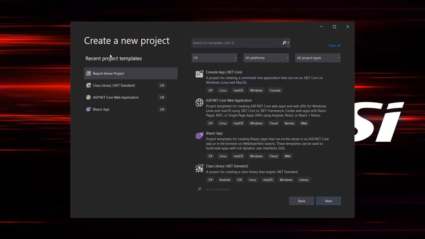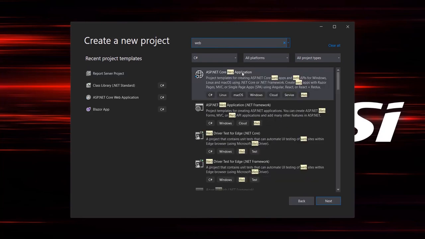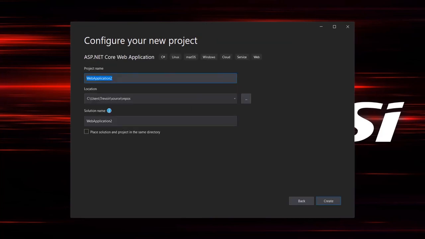Now from here, you can choose the template that you want. If you have ASP.NET Core Web Application at the top, go ahead and select it. If you don't, then you can just type in web in this filter and it will filter it down. We're going to be using C Sharp, so make sure that C Sharp is selected, and you don't have to change much else but to select the desired template and go ahead and click next.